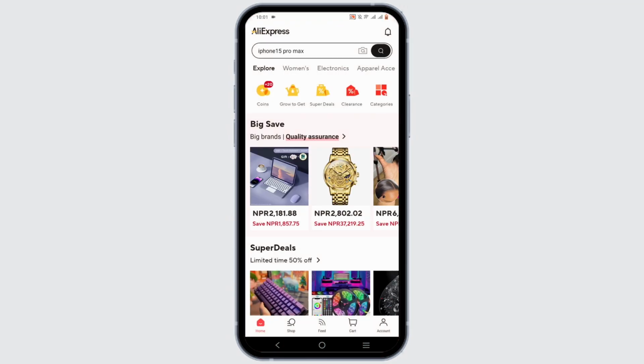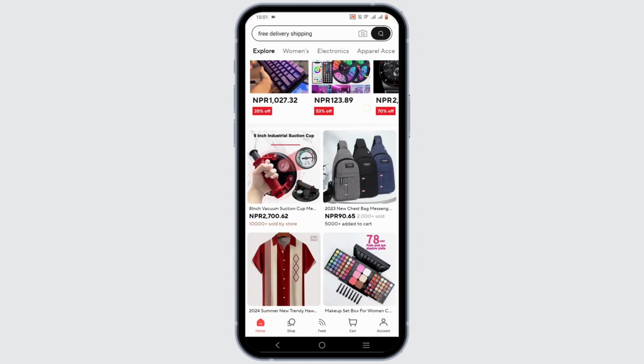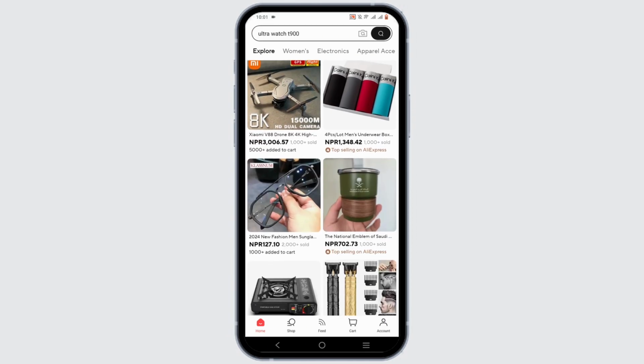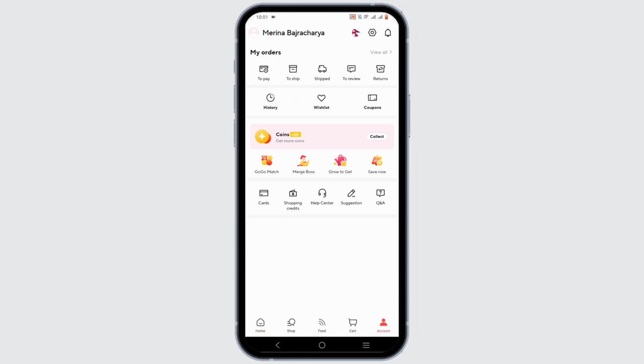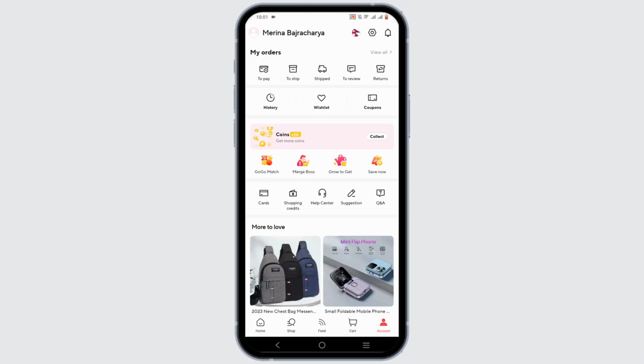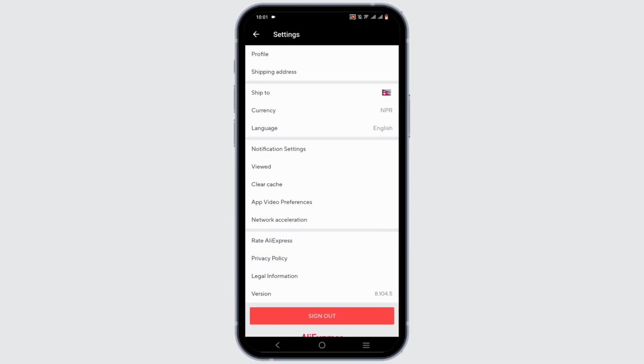For this, open your AliExpress application on your mobile device. If you have not signed in or created an AliExpress account, go ahead and do so. Then tap on the account icon at the bottom. At the very top, go ahead and select the setting gear icon.